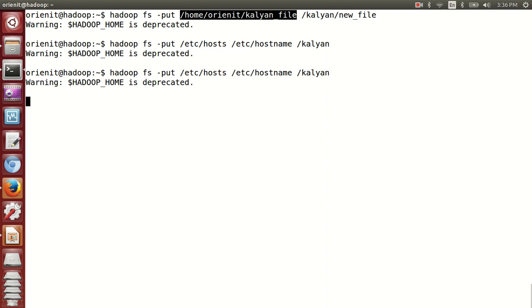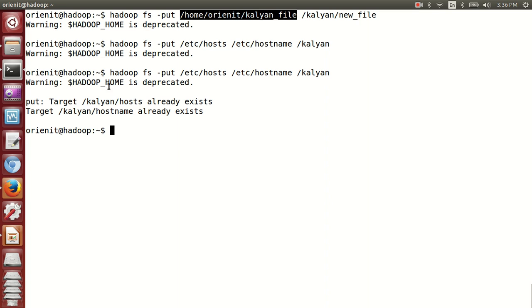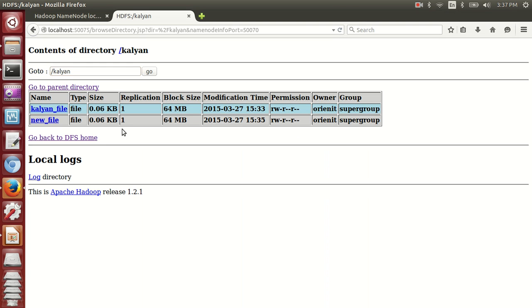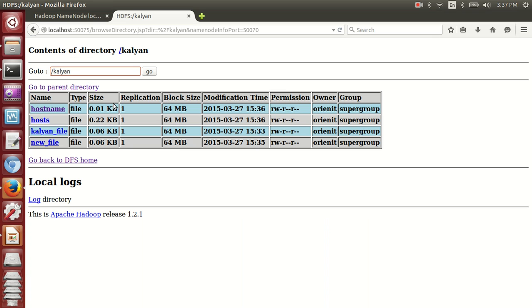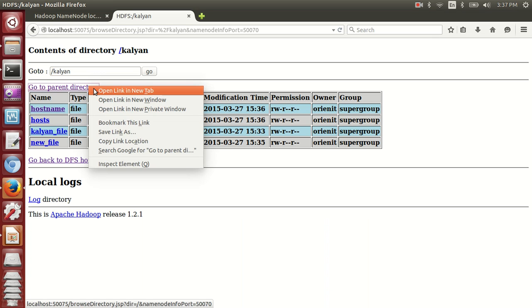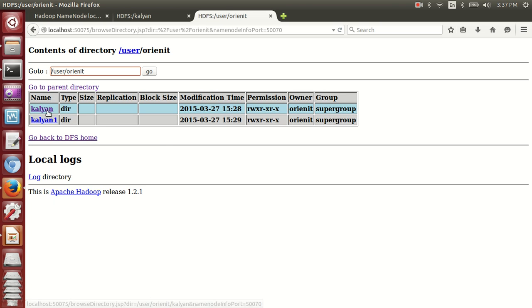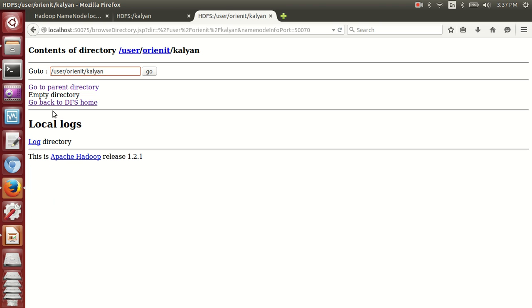If I re-execute again, you'll always get a message saying that these two files already exist. But instead of doing /Kalyan, if I execute Kalyan, the expected answer is that these two files will be transferred to the user ORIENIT Kalyan folder. So before executing, verify it first. The previous executions we had have already come. Now let's go for one more. User ORIENIT Kalyan. Right now it's an empty directory. Execute this action.